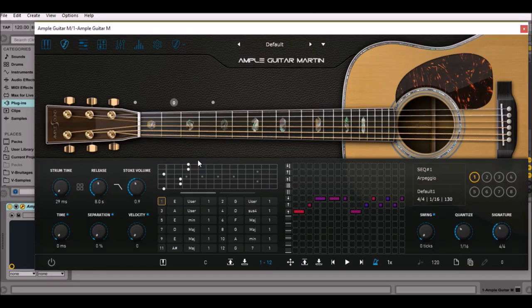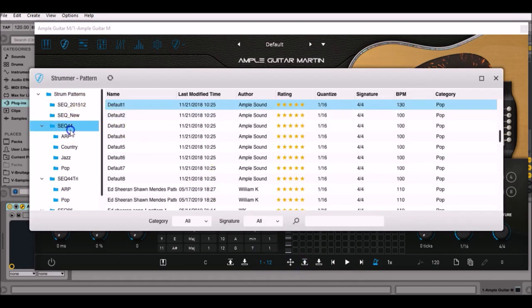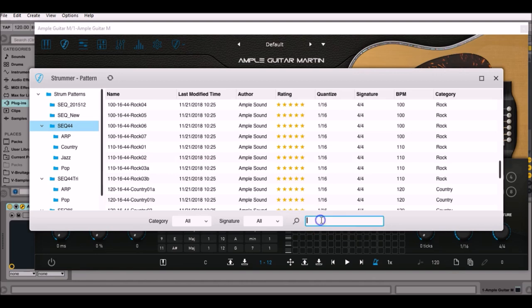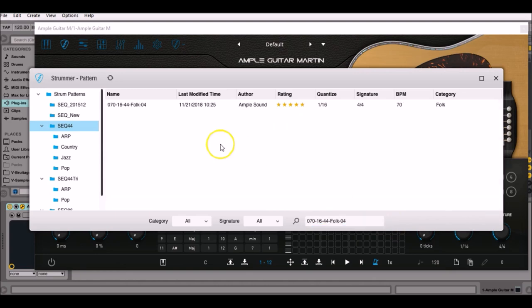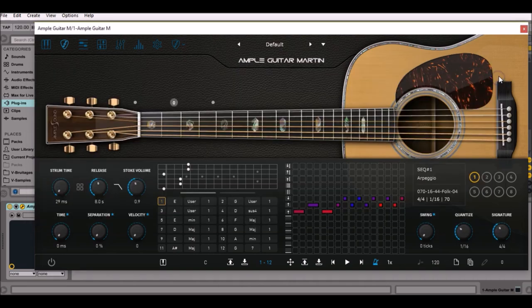Now let's have a look at the strumming grid. If you're not a guitarist or if you're new at programming virtual guitars, you must know that Ample Sound provides us with tons of samples and patterns that you can pick in the Strummer library. So click on that button to open the library, select the SEQ44 folder, and let's look for the 07016444-04 pattern, which is kind of a good one for that song. Click on it and it will appear in the grid.